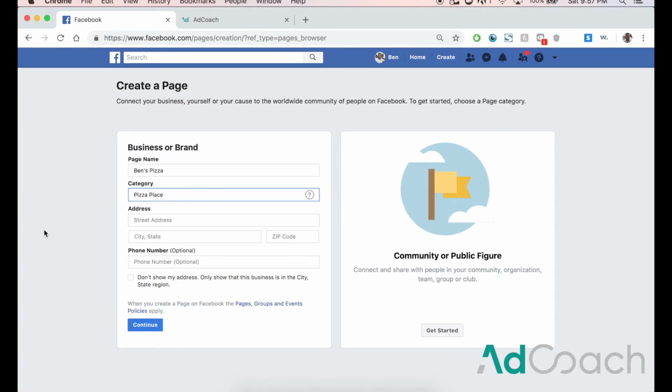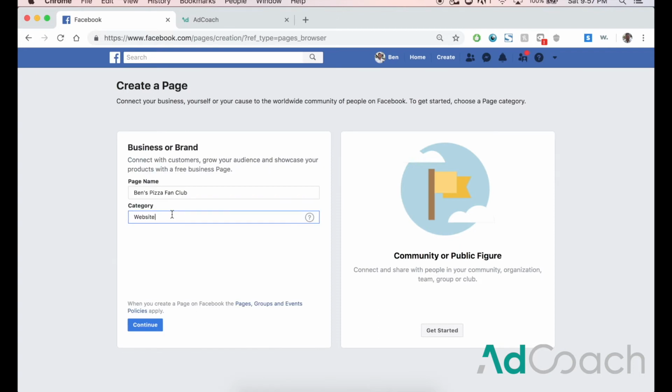But for this example, I don't have a physical location. So maybe this is Ben's Pizza fan club, and instead of a pizza place, I'm a website. Now with a website, you see that you don't have to put in a physical address. Website may be fine. This part is not as big a deal. The key thing here is that if you have a retail location, you want to select something that is going to be relevant to you and that you do put in your address, assuming that you want people to come to your physical location or at least know where you are. If it is online, there are other online options, but website or something more generic can be totally fine. So we'll click continue.